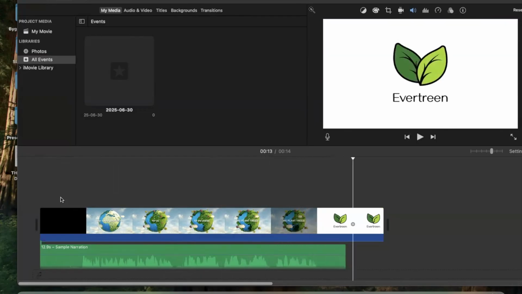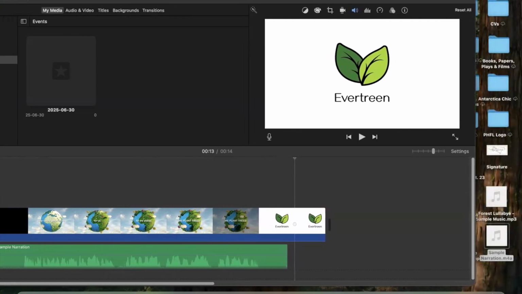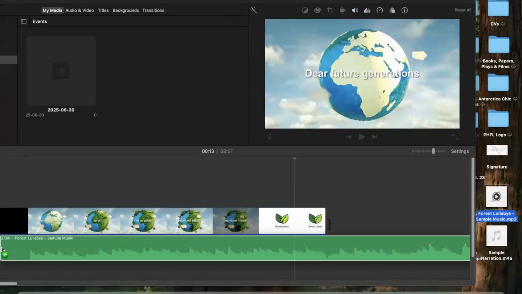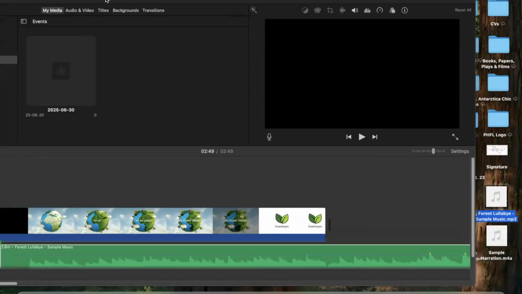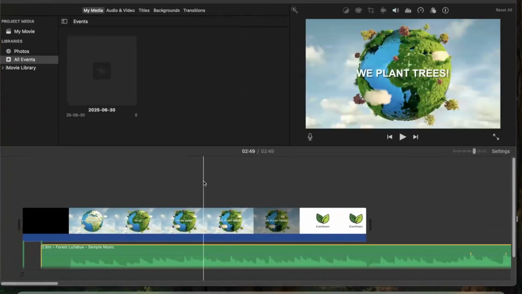And there we go, you see? Now we've added some narration. Now let's say we want to add some music. Well, it's again the same process. You find the file on your desktop, click on it, drag it over, and just drop it. Boom. And once again, iMovie will automatically place it where it thinks it should be.